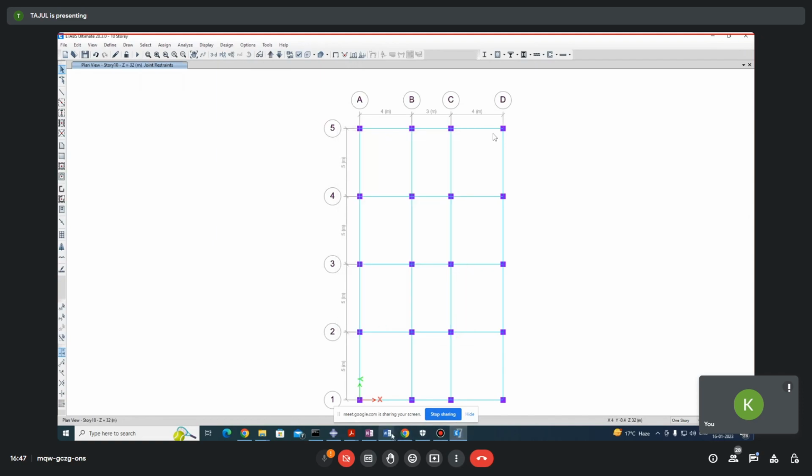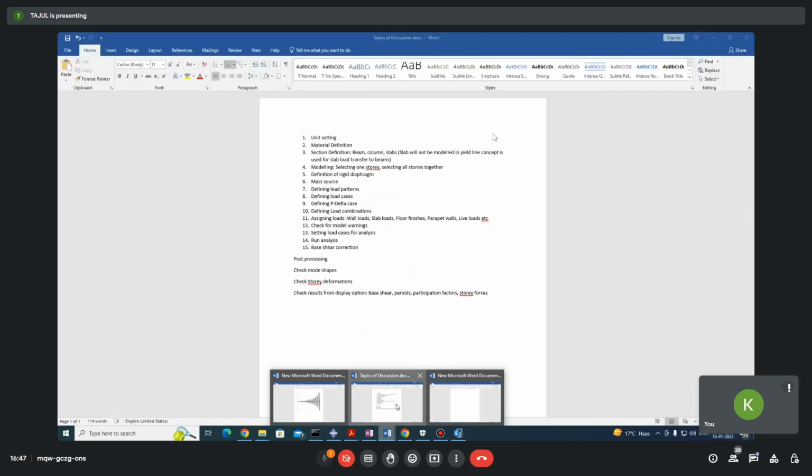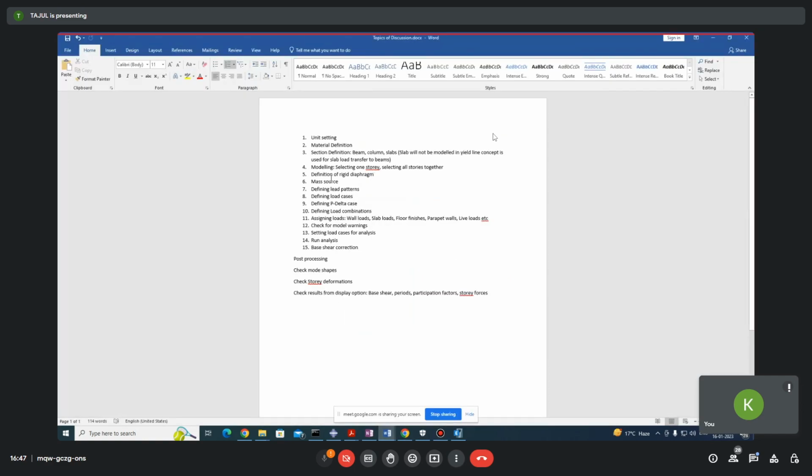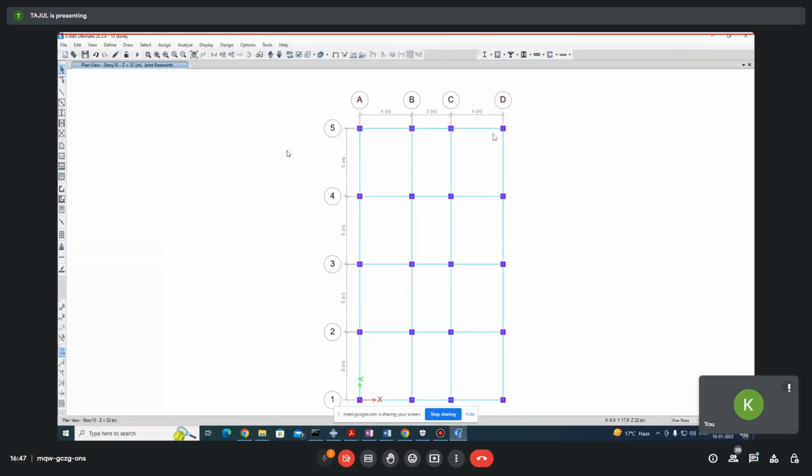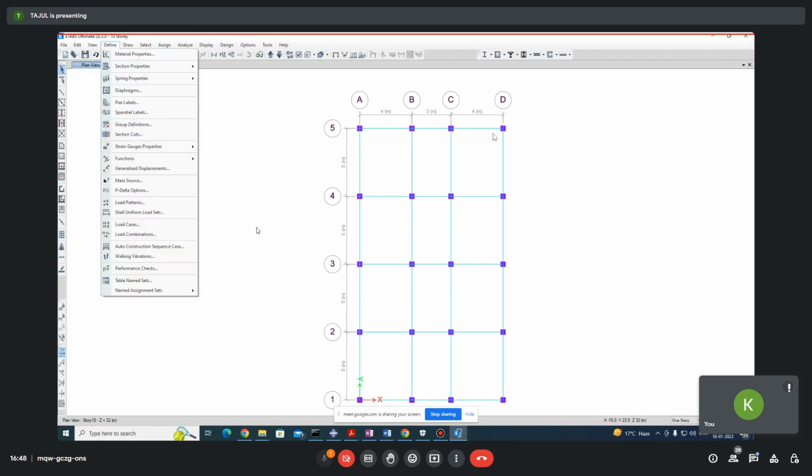The next, what we have? Mass source defining load pattern. Before doing the remaining parts, let us first assign the loads. Okay, for assigning the load, we need.